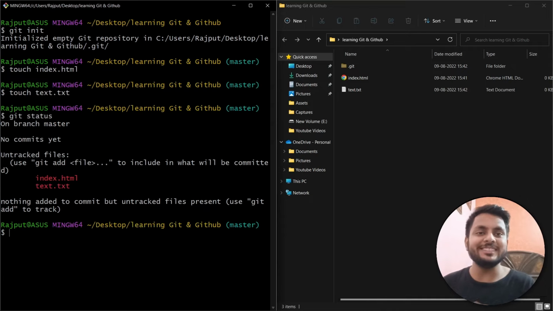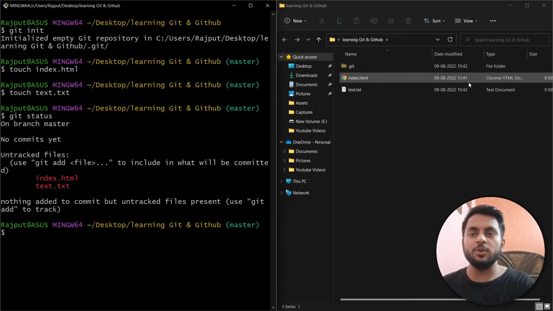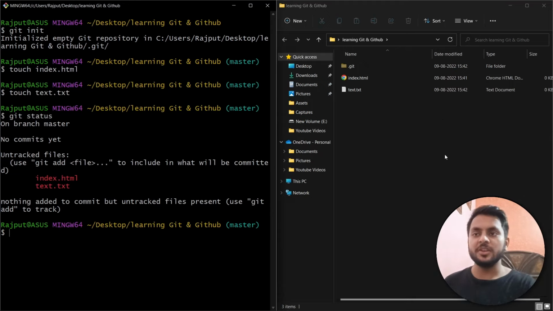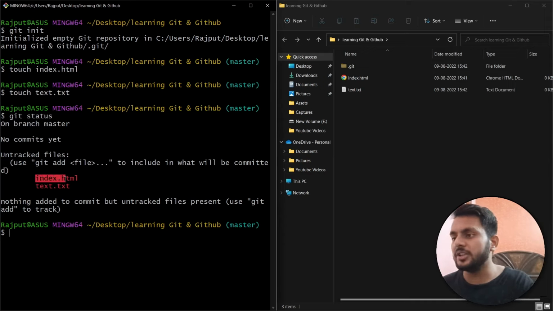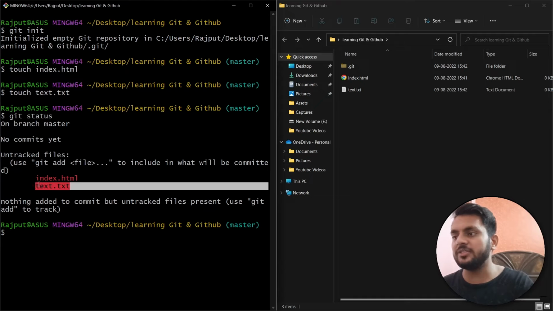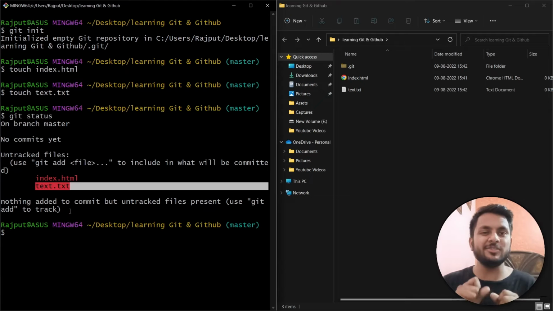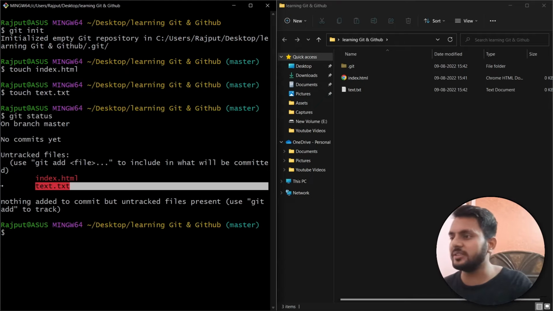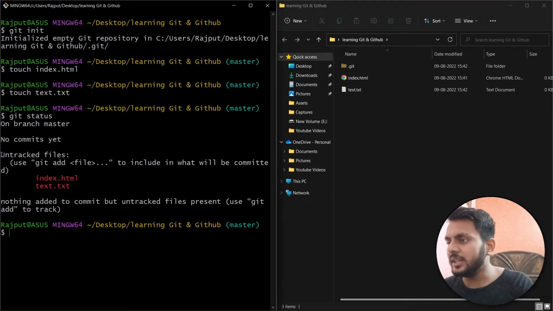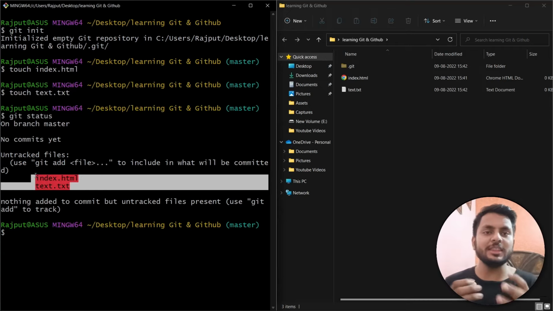So what does git status mean? Git status shows the current status of your project directory, or you can say working directory. Okay, this is our working directory, where we work. In this directory right now, you see you have created these two files, index.html and text.txt. Let's just understand this text. What does it mean? It's an untracked file. So what is this untracked file?